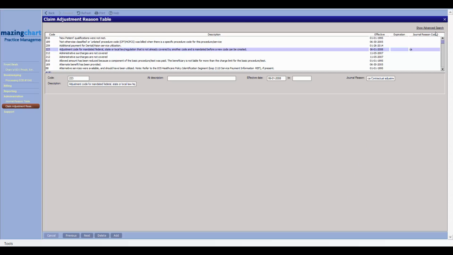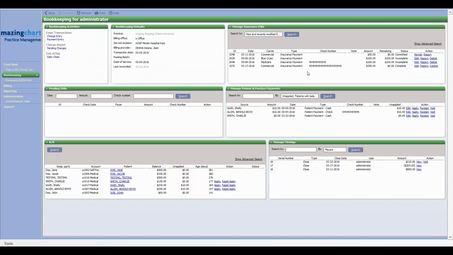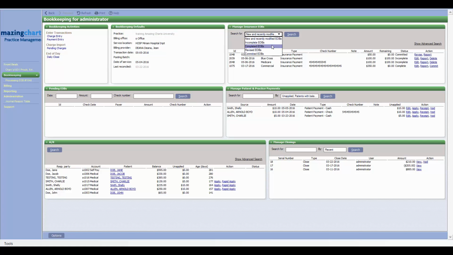And what you can also do is use some filters under the Manage Insurance EOB section to locate the different statuses of your ERAs and your manual insurance payments. So you can see in the drop-down, I have new and recently modified EOBs, incomplete, completed, revised, and committed. I usually recommend that you don't use the basic filters because obviously, after a while, you're going to have quite a few committed EOBs. So it would take a long time for the screen to load.